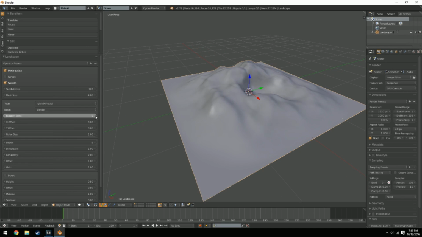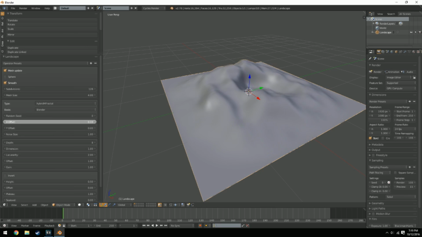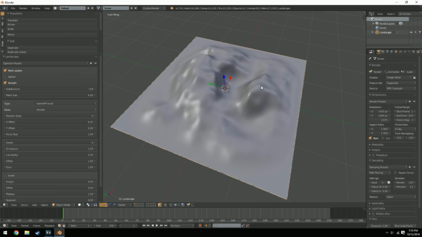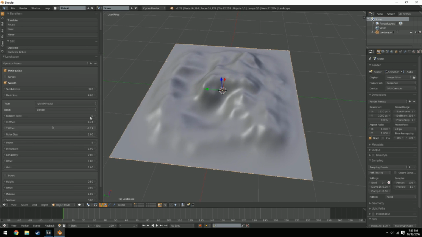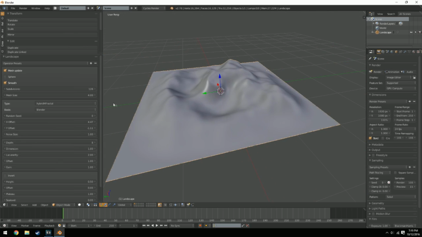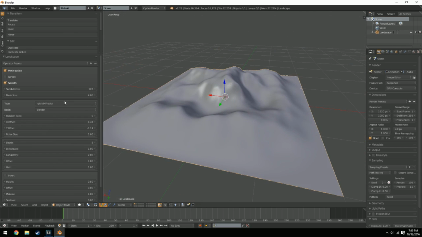Anyway, seed basically generates a different seed. It's really that simple. It generates a random terrain every single time. And we can also use things like X and Y offset to move the texture left to right. So if we see a feature that we really like, for example, this peak, and I want it to be centered, we can use the Y offset to center it, and now we have that peak centered right in our little view here, and we don't have to worry about it.